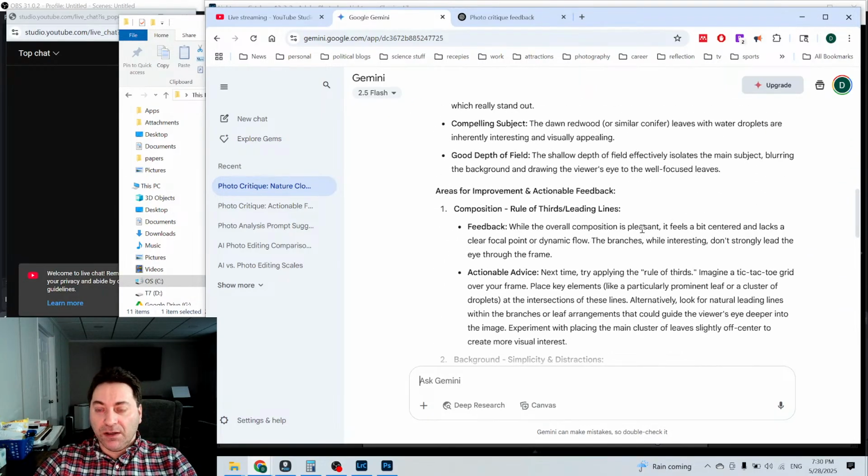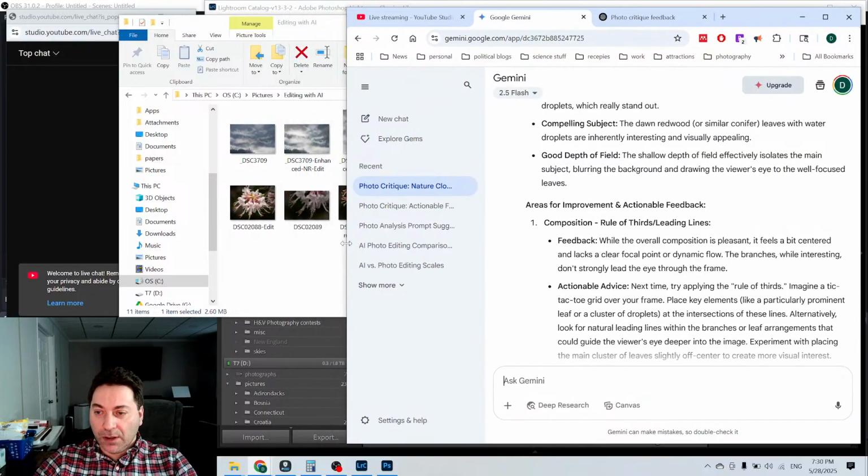Let's see what it says next, and let me put the image next to it so you can actually see.